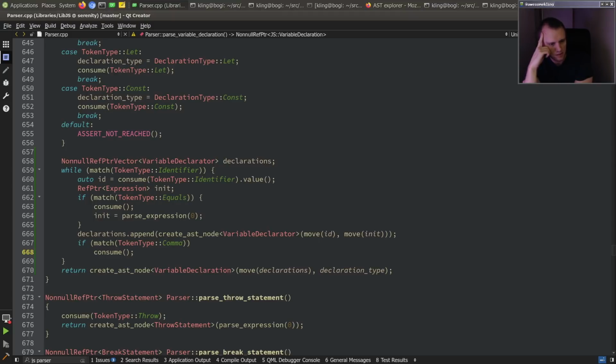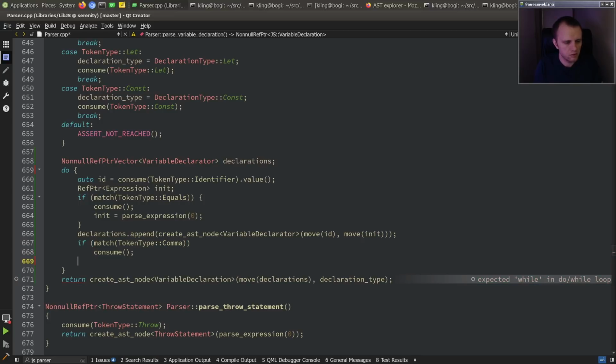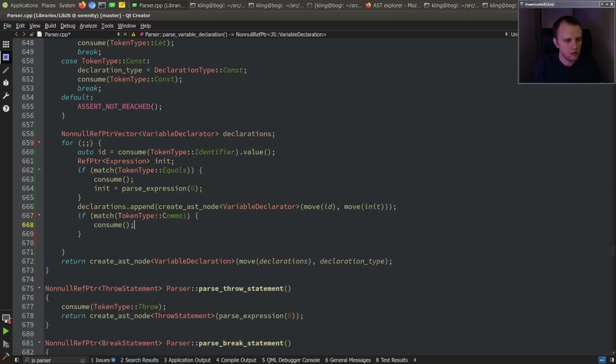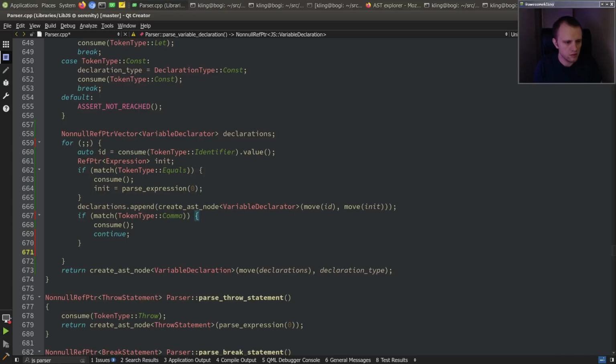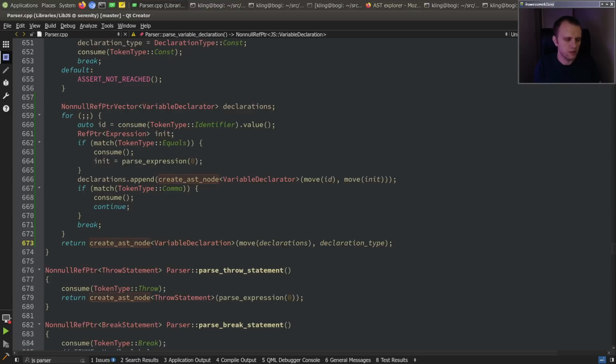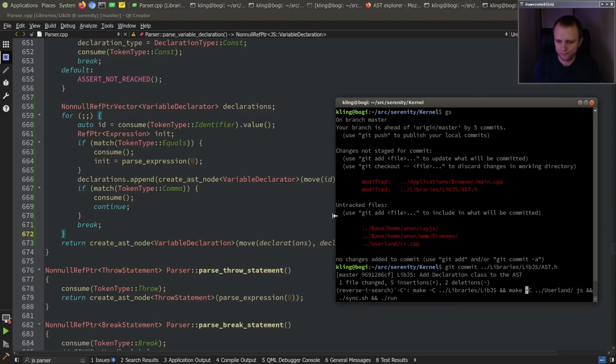Does that make sense? I don't love it. What if we do this? If we have a comma, then we'll do something like this. If we find a comma, then we will consume it and continue once again, otherwise we'll break. I guess that'll work. Could also do this, but I find it easier to understand if it does that. Alright, so let's test that out.